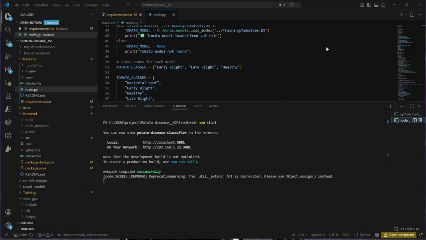So let us check for the potato image. No, sorry, tomato image. So for the tomato image, we can see that it's showing 100% early blight from here. So our model is very accurate, but there is a lot of issue with this model. I can say that in the potato, it's showing 100% early blight, which is totally wrong.